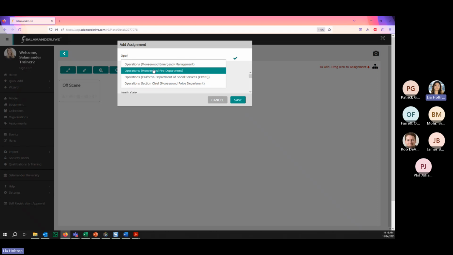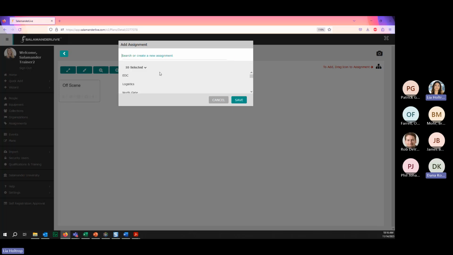When you're adding these assignments in, it doesn't matter who you select. It's not saying that operations from Moosewood Fire Department means that only Moosewood Fire Department is going to be able to see this operations assignment. That's not how it works. You're just pulling out the name. Think of it as the shell of the assignment that you're pulling out. I can select any one of these, it really doesn't matter. So I'm adding all of these in here. I'm going to go ahead and click Save.